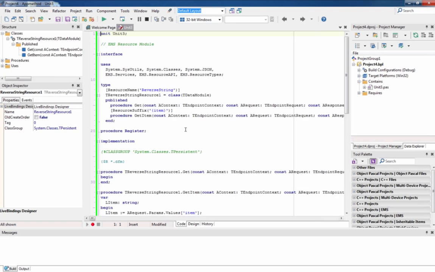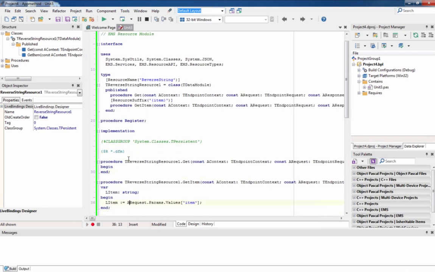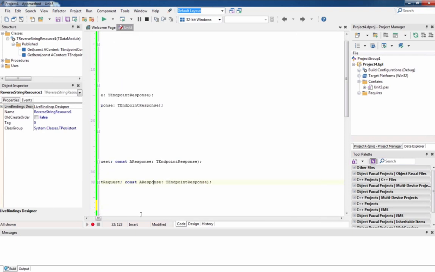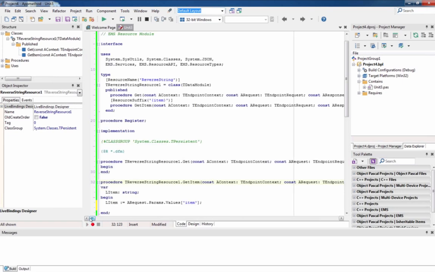So let's look at the code that was generated for the Get and GetItem. The reason I'm going to use GetItem is because it already fills up the parameters that I'm going to be receiving into a handy ARequest item that I can work with. What I'm expecting somebody to send me is a single string that I will then reverse. The way that I send it back is I use this response object right here, and I create a JSON data packet that can be sent back to it. And it's a lot simpler than it sounds.